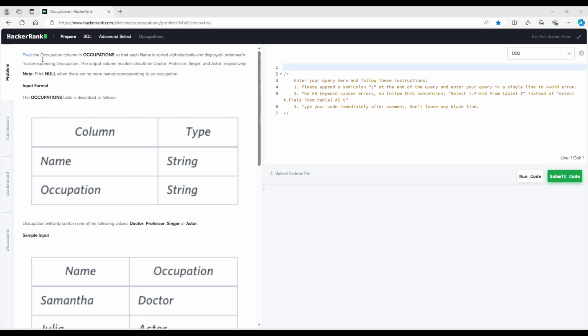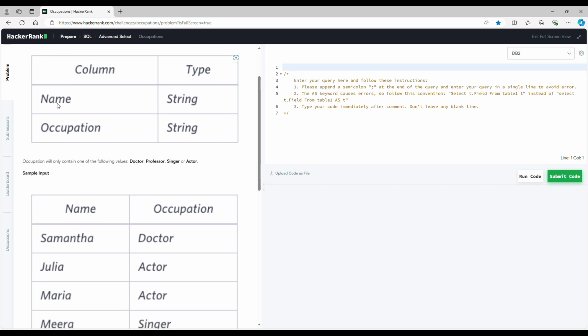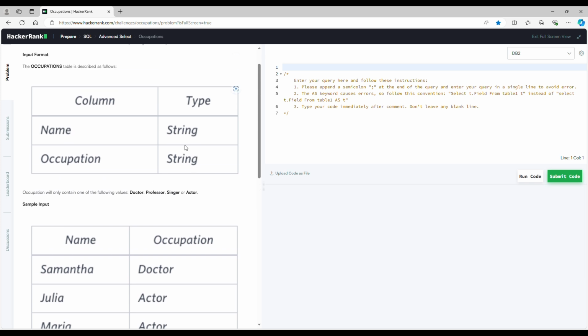So what they are saying is, there is a table called occupations. In the table we have two columns, one is name and another one is occupation. So it's about what kind of profession they have and who all are there. Name will have the name of the person and occupation the profession. Both are string types. In Oracle we don't have string, it's a varchar, so you can understand it's a varchar2 column.